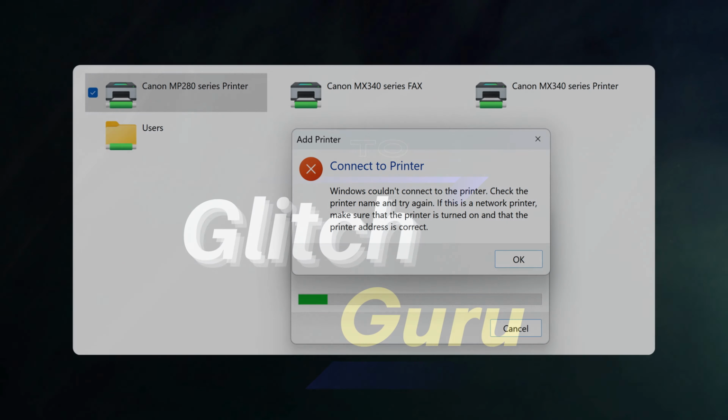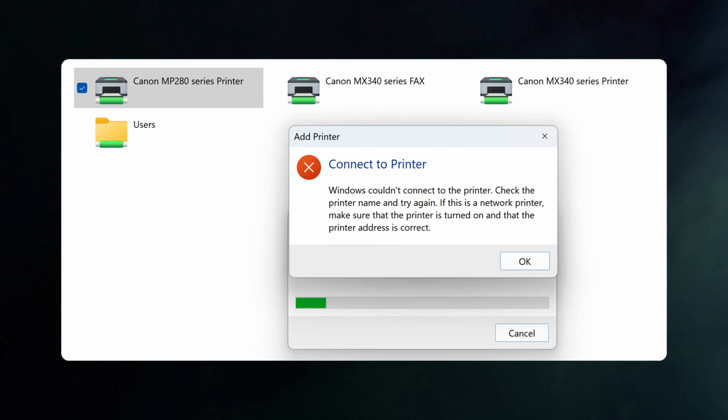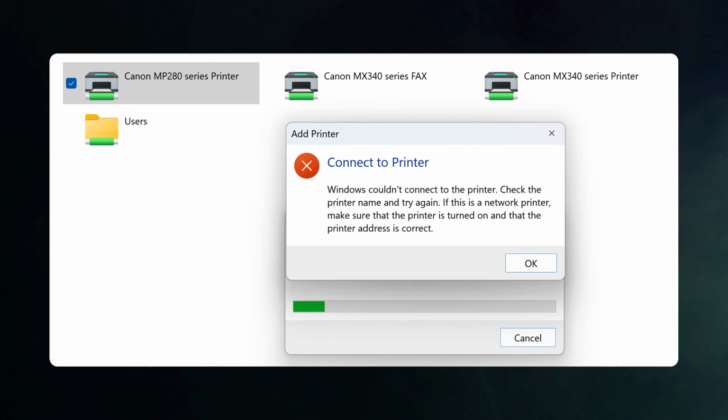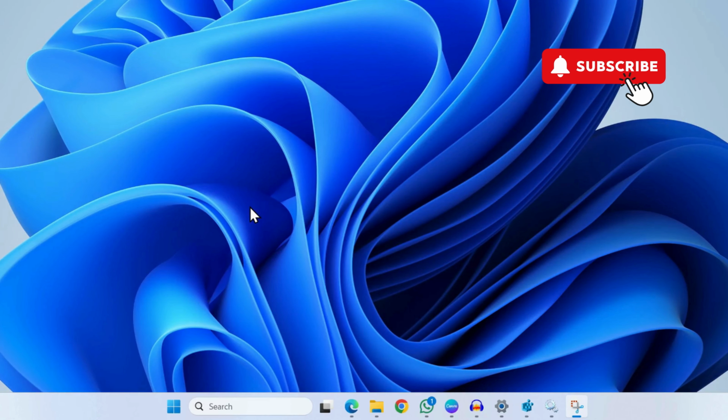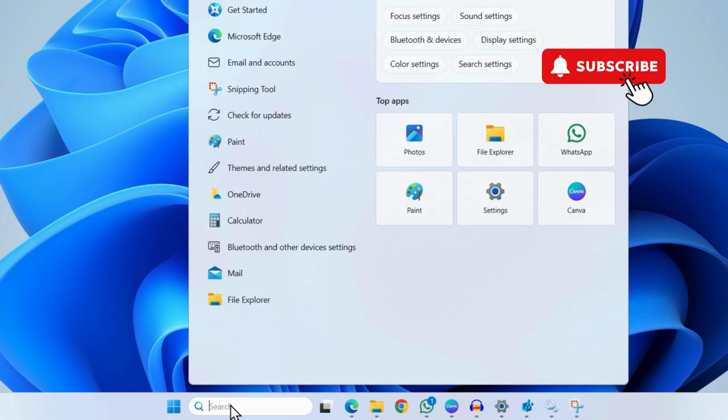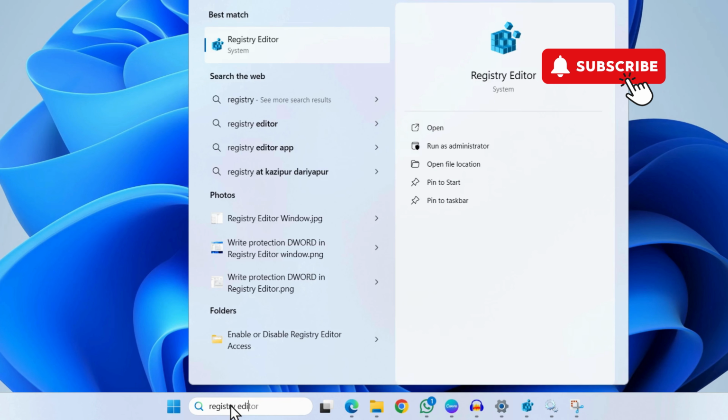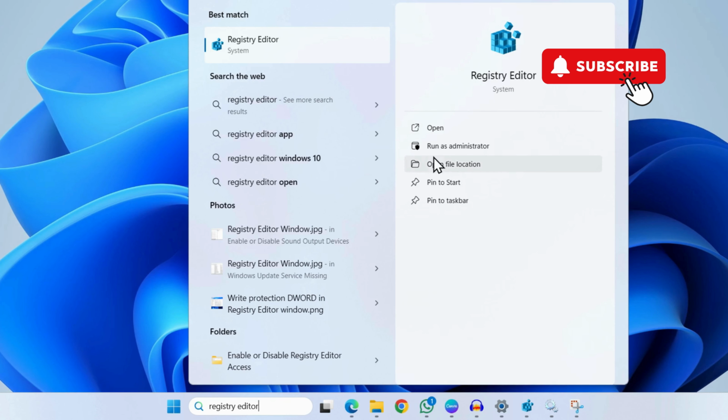In this video we'll show you what to do if you are getting this Windows cannot connect to the printer error on your Windows 11 laptop or PC. So to fix this, first open the search menu. Now type in registry editor. Now select this run as administrator option.